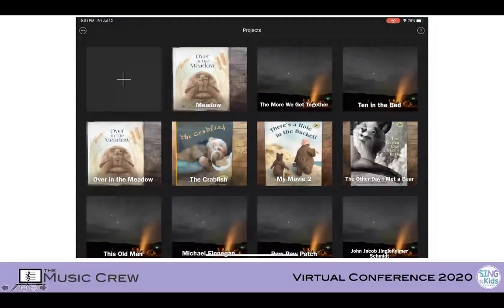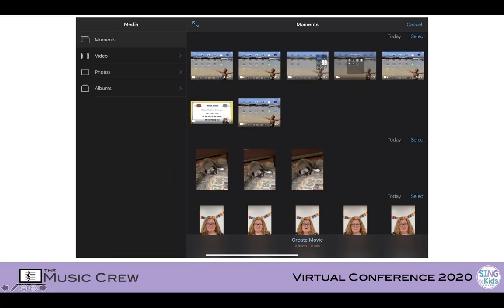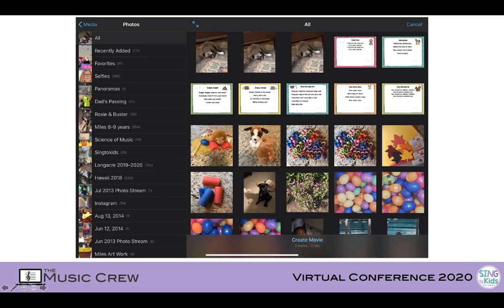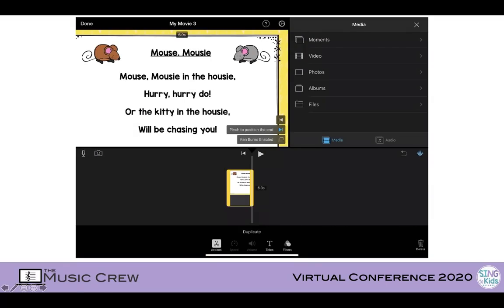So I'm opening iMovie. I'm going to click on the plus sign, and you'll see I get New Project, Movie or Trailer. I select Movie, and then I'm going to go into my media. And within my media, I'm going to pull up one of those photos, that lyric slide that I had imported. So I'm bringing in mousey, and I click Create Movie down at the bottom. So now you see that lyric slide is all ready to go.